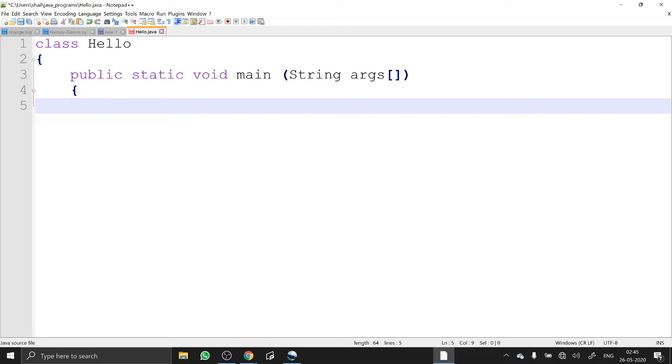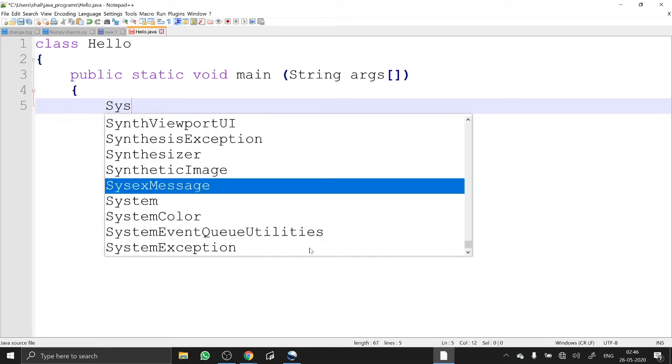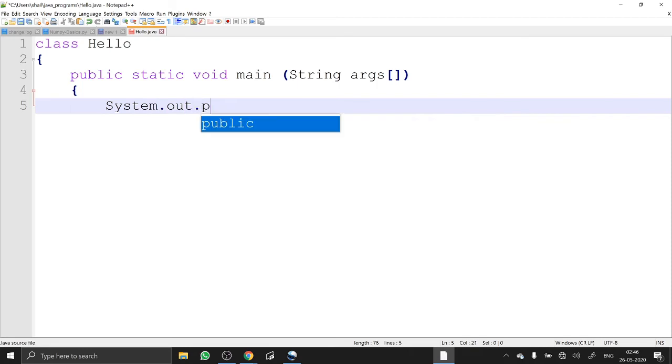String args means that an array is created which has the name args and it is of string type, that is, it will take strings as arguments. So whatever we write in this main function will be executed by your CMD. So let us write System.out.println hello everyone.